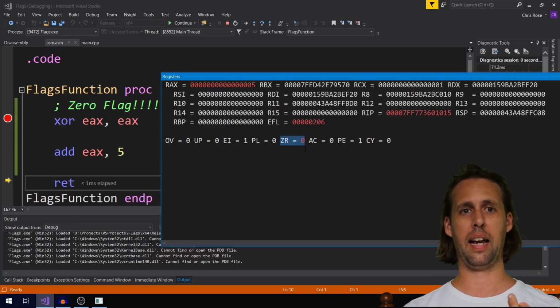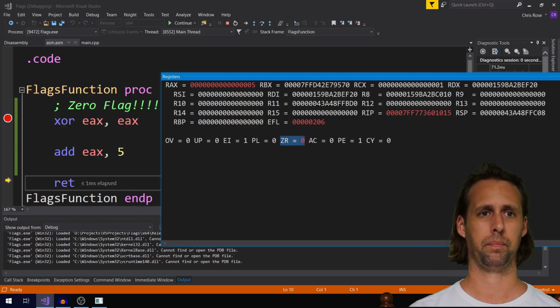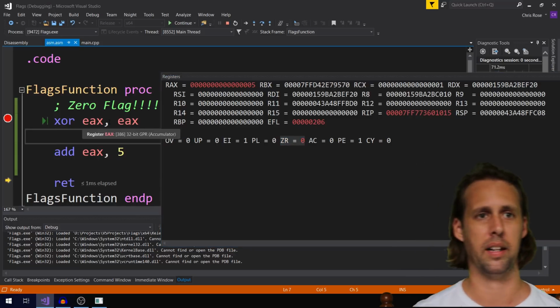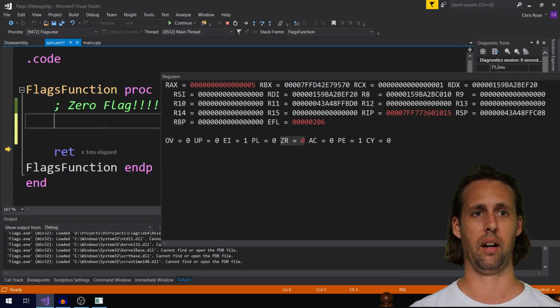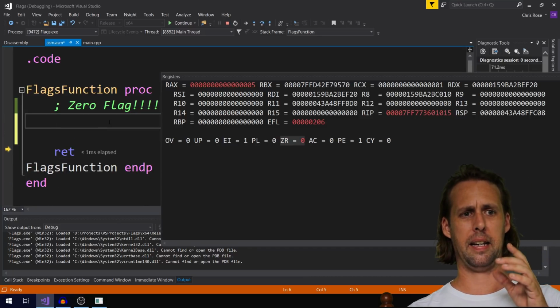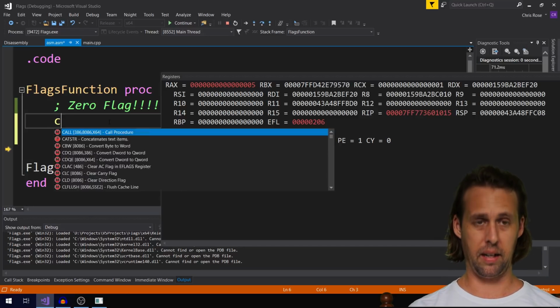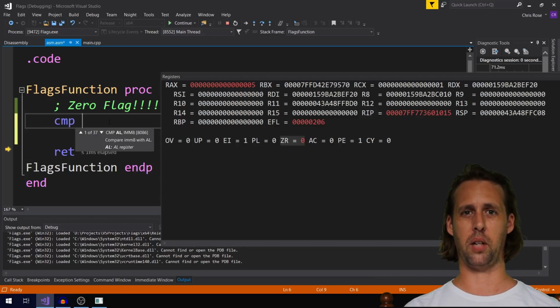Okay, so the 0 flag pretty much just tells you if the last result was 0 or not. And one of the reasons why that's really, really used, or very, very common, is the compare instruction, cmp, actually performs a subtraction in the background.